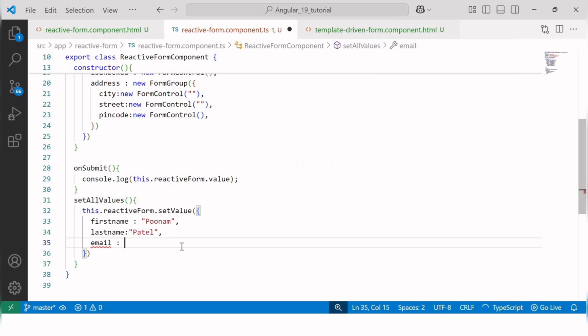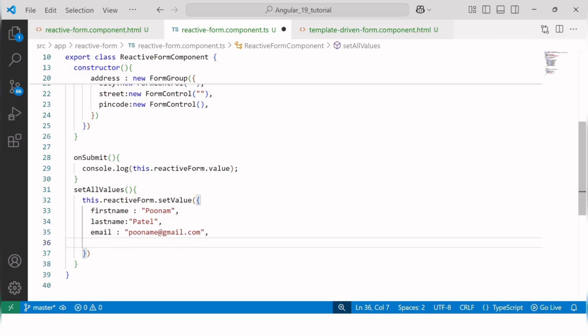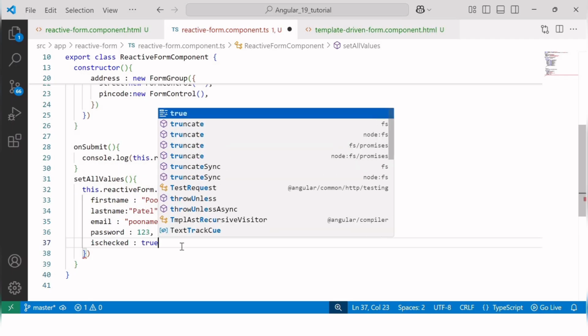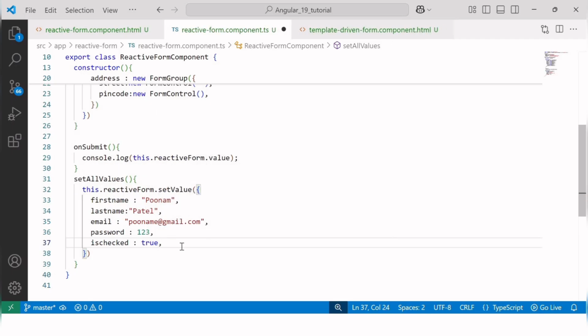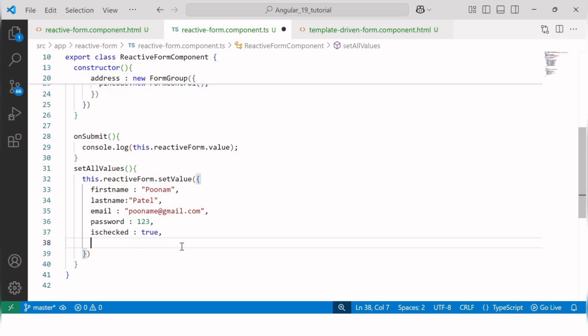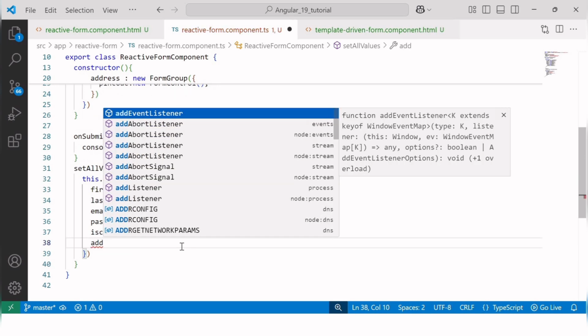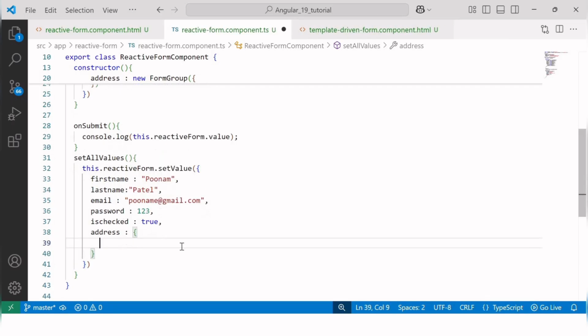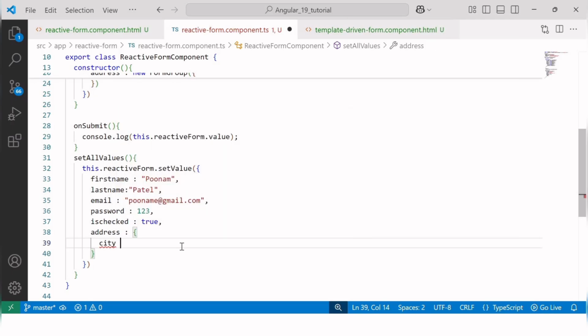Next is email, poonam@gmail.com. Next password, I'll set 123. Next is check, I'll set true. After this, I need to set the values for the nested form group as well. So we need to write the nested form group name, that is address, colon, inside curly brackets. Again, we need to pass the address related form fields value.